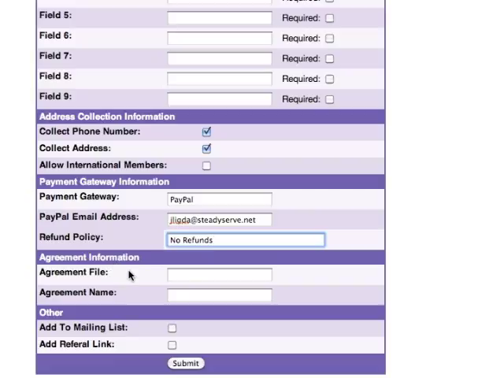Agreement information allows you to have some kind of terms of service or waiver that they must agree to before they register. So the agreement file here is the full URL to some agreement file that you have online stored on your website somewhere, and then the name of the agreement file could be waiver or terms of service or anything of that nature, disclaimer or anything that is appropriate to your website.